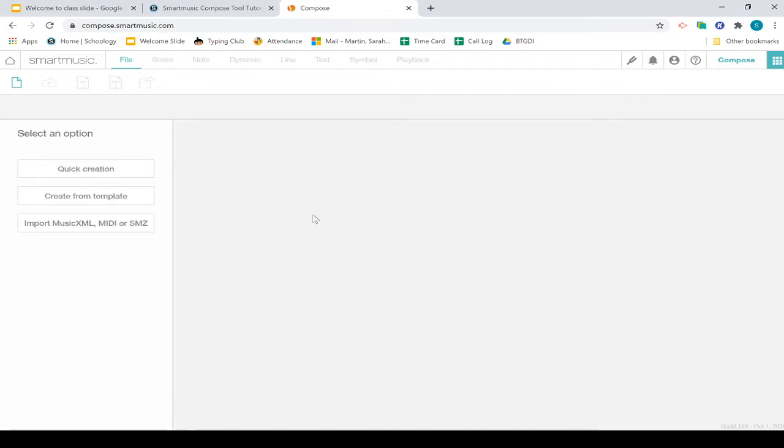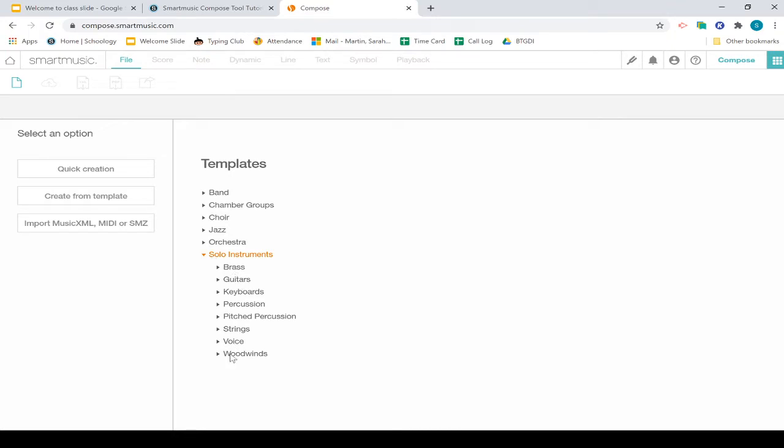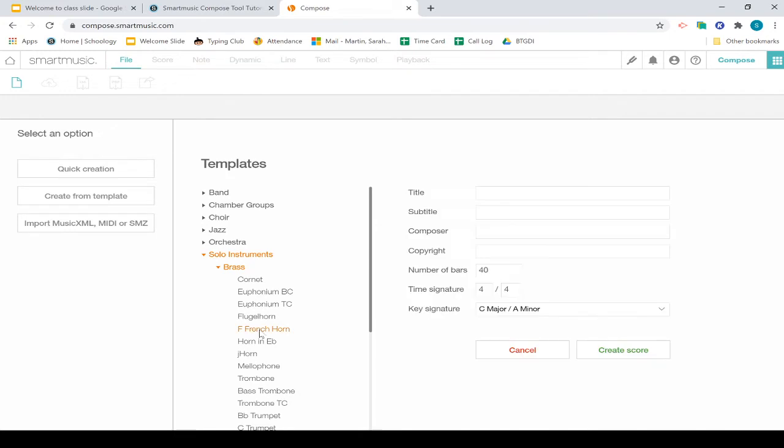Now you have 3 options: Quick Creation, Create from Template, or Import. You're going to do this where it says Create from Template. Very important, that's what you click on. Then you're going to write this for your instrument. So you're going to come down to Solo Instruments, and that's what you're going to click. Now, of course, depending on what you play, you can pick a different one. I play the French horn, so I'm going to go to Brass, and I'm going to pick French horn. Now, that's the first requirement. It's written for your instrument.